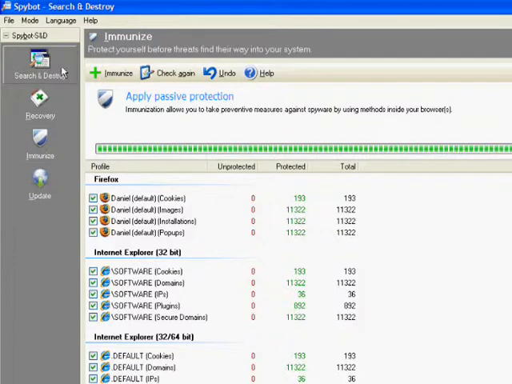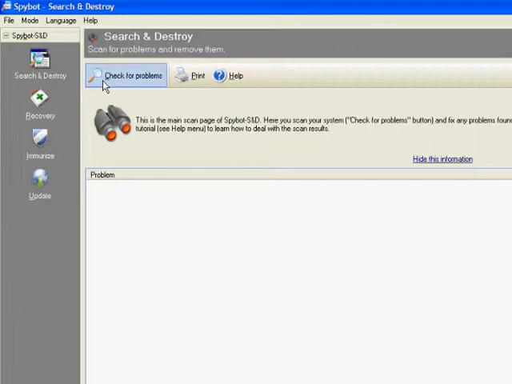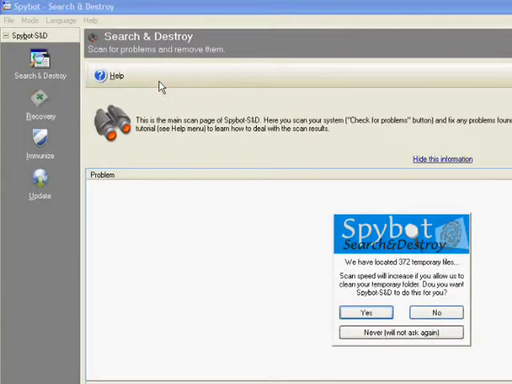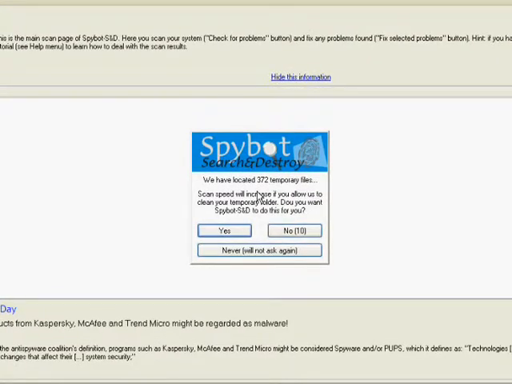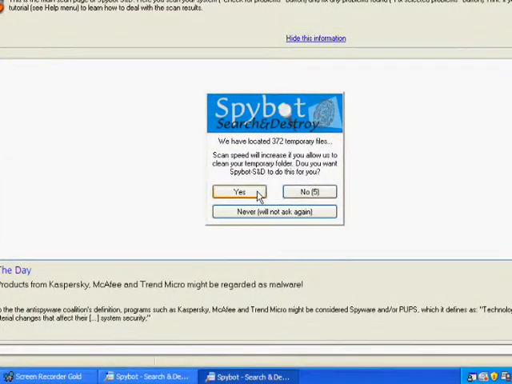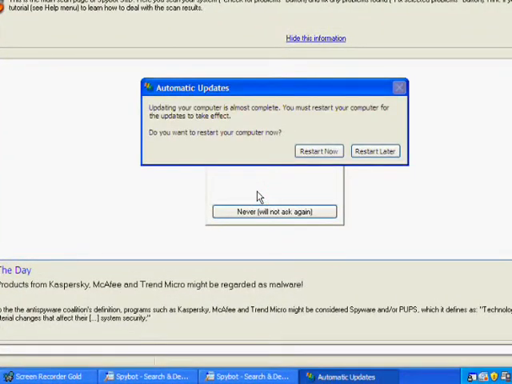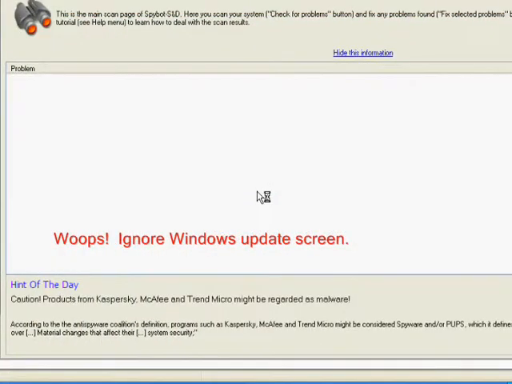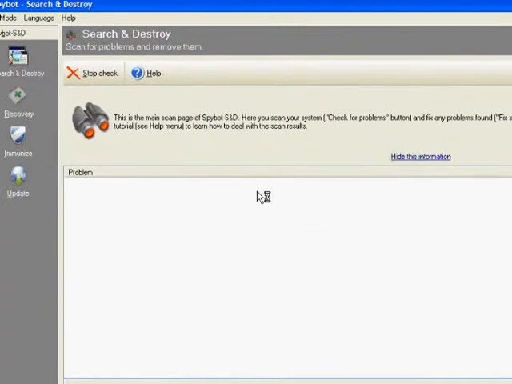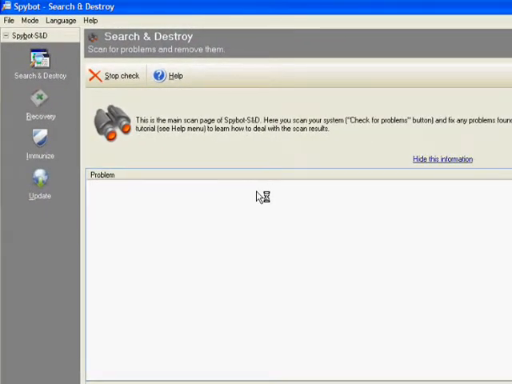And now we can go to search and destroy. When you click that, you now have the option to click check for problems. And with this new update now, it asks you about deleting the temporary files. So we want to go ahead here and say yes. It's a good idea to get rid of them. Get rid of that other update that popped up here. But what it's going to do is just delete all the temporary things. Otherwise, if it's going to scan through your temporary folders, that's going to take a lot more time. So we don't want it to do that.